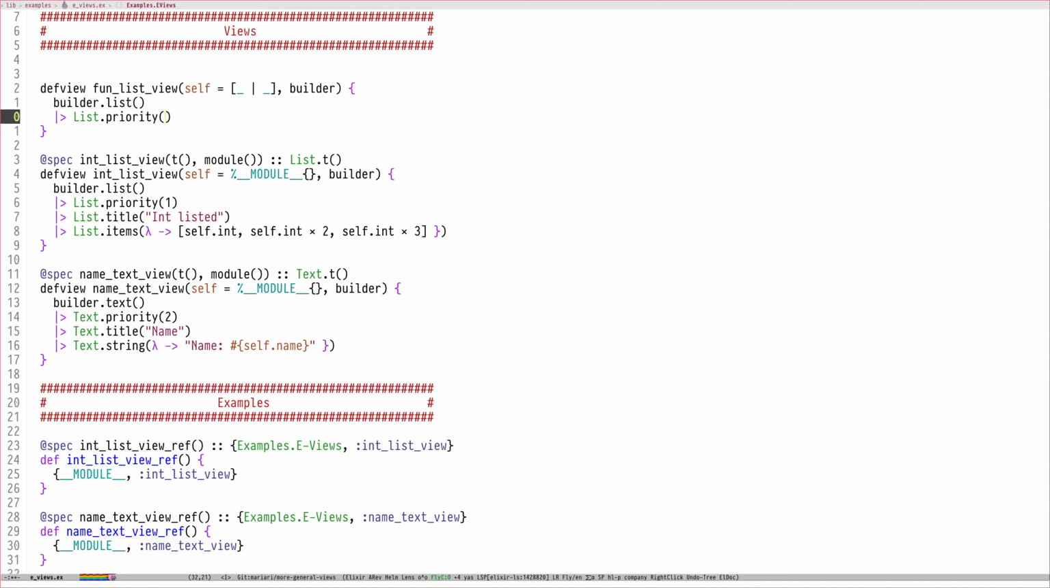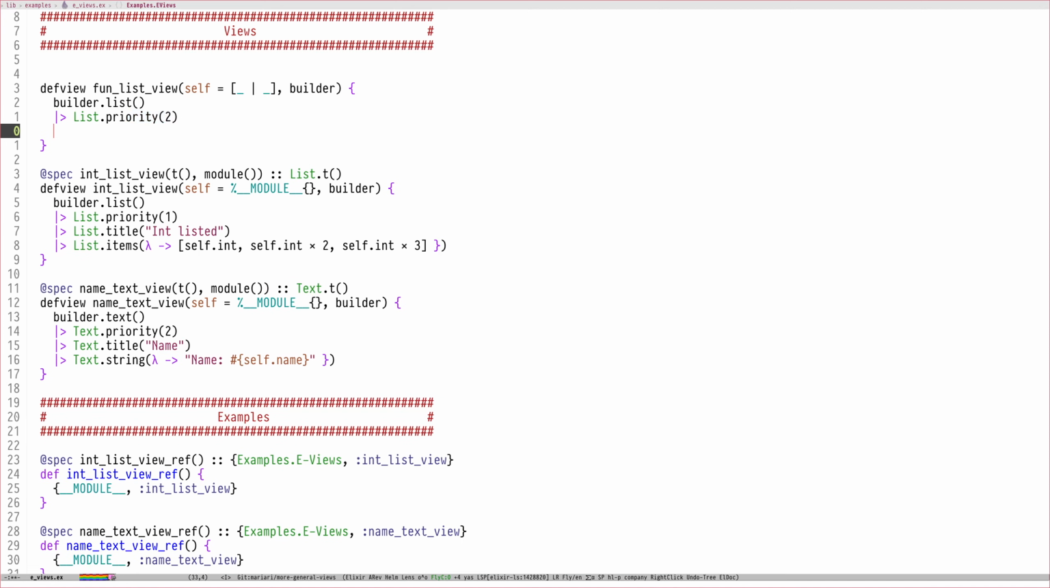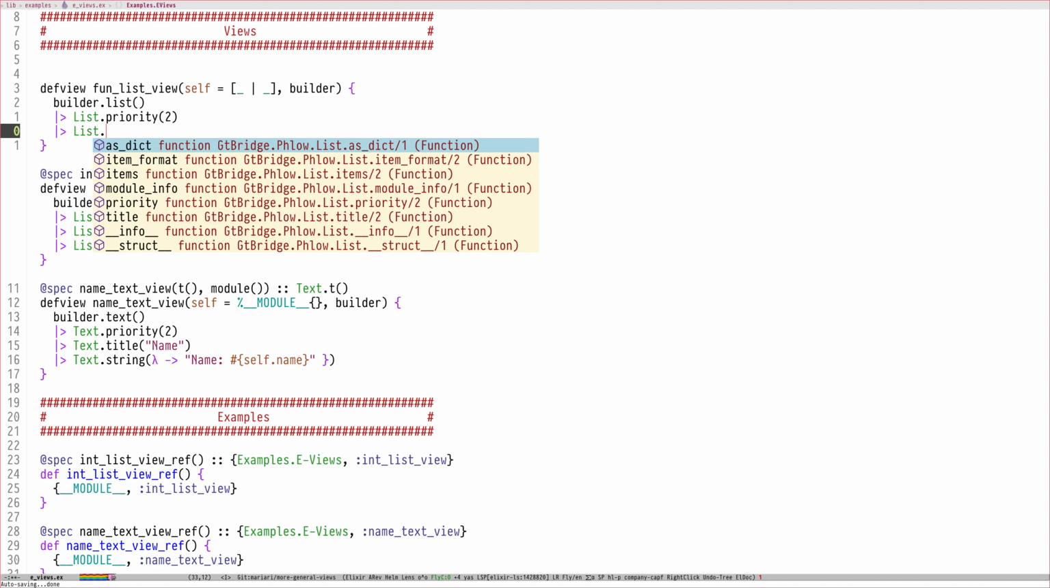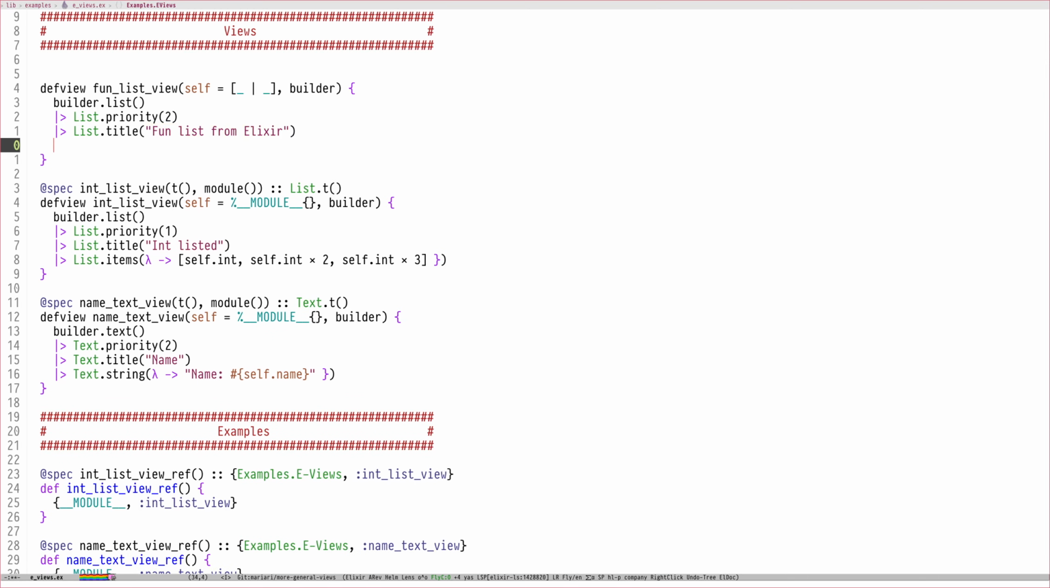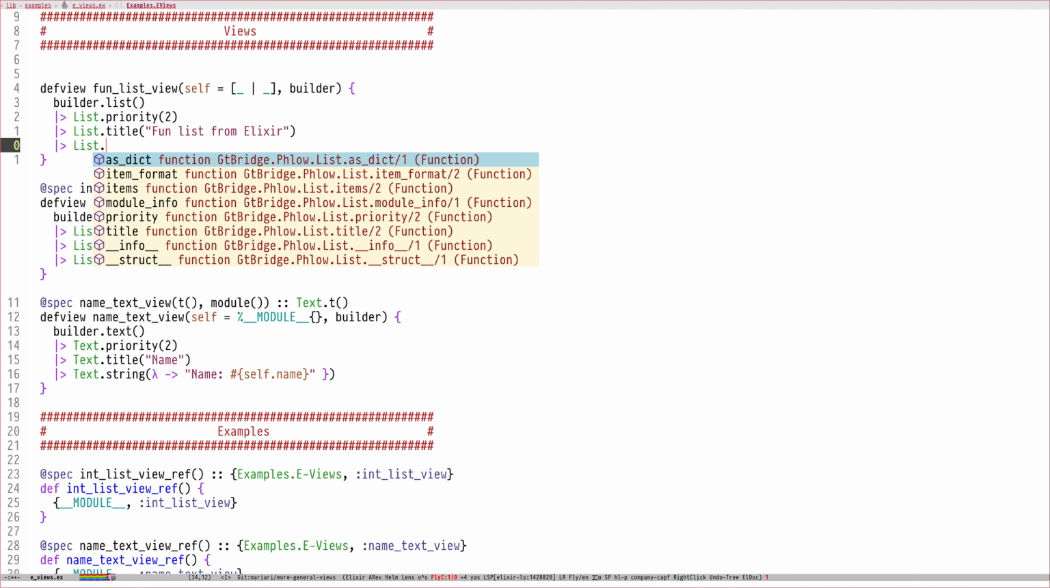list. Priority is 2. The title is fun list from Elixir. And then lastly, let's have some items.